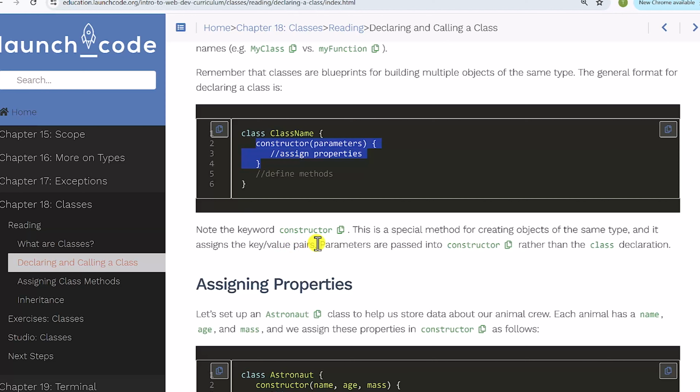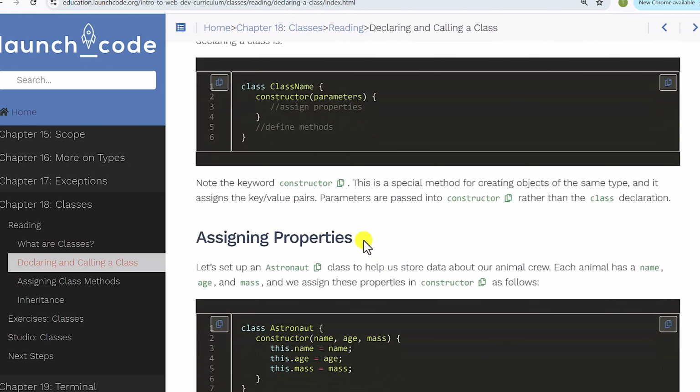Note the keyword constructor. This is a special method for creating objects of the same type, and it assigns the key value pairs. Parameters are passed into the constructor, rather than the class declaration. So this is the class declaration, and you notice here the constructor is where we're passing our parameters. So remember, it is a method. How do I know it's a method? Because of the open and closing parentheses.